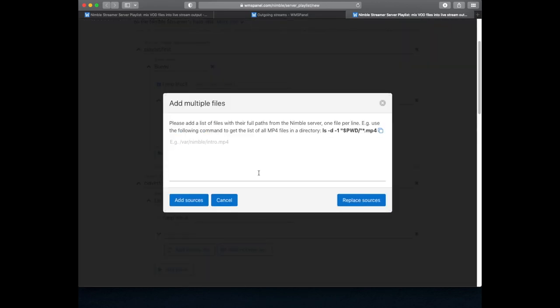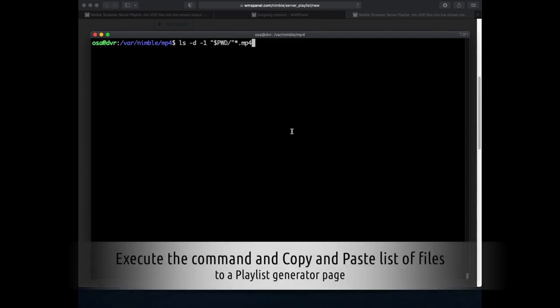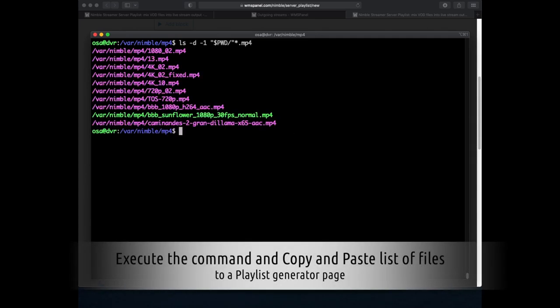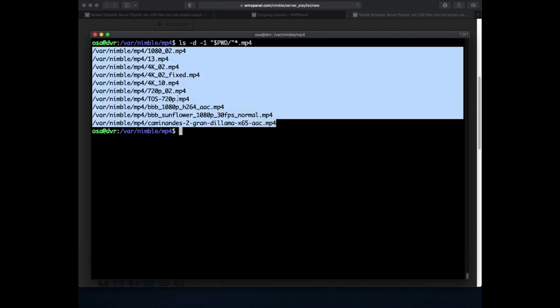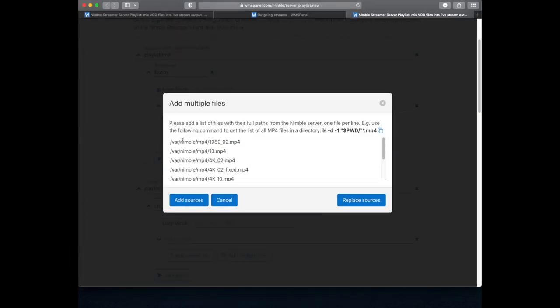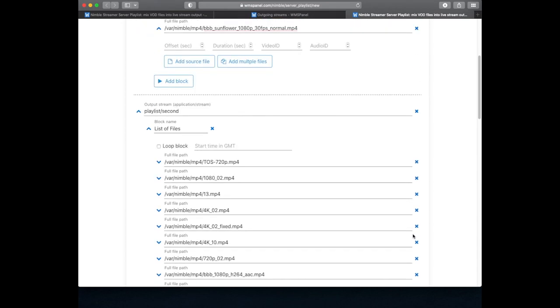We have a button to add a text list of files for your convenience. In Linux, you can use a command we provide there. Copy and paste the result to have all files added. We will loop them like we did for the previous block.